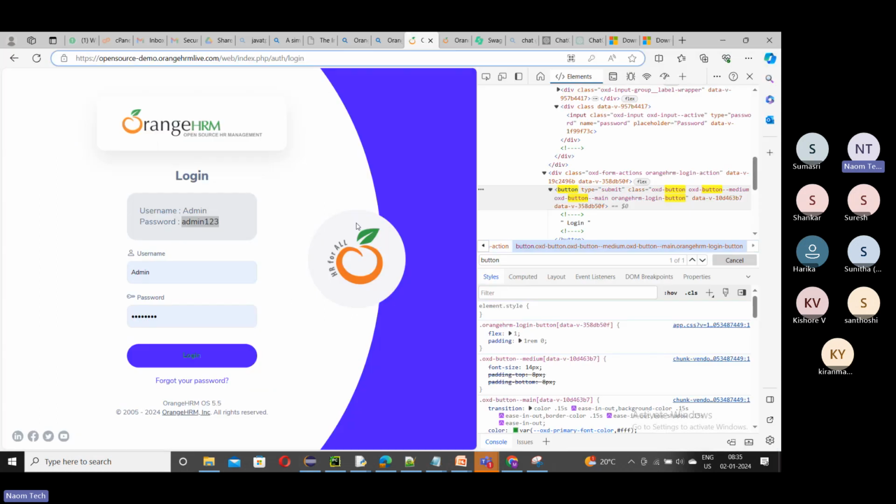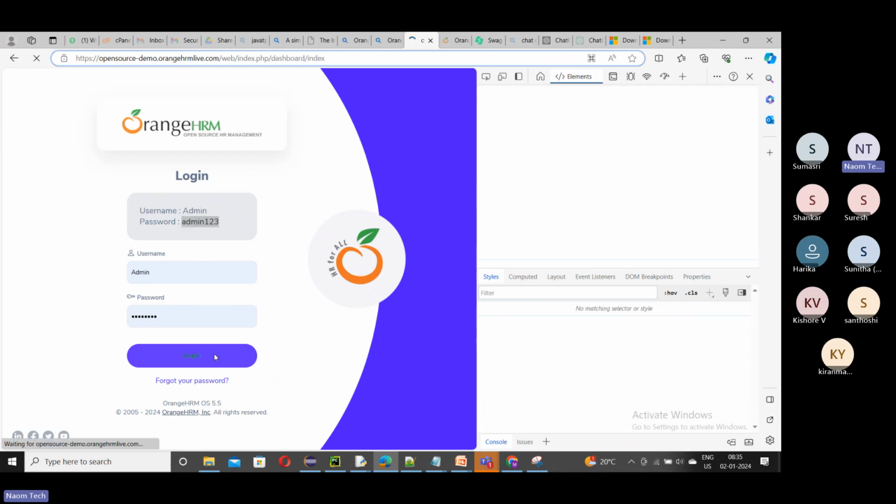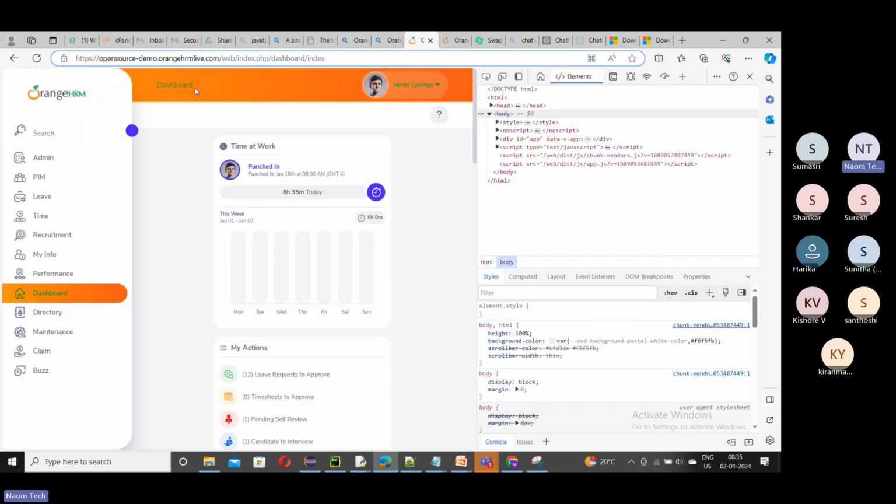We try to locate a login form. We try to automate a login form. In that login form, what did we do? We tried to identify this username text box, this password text box, and then this button, and we automated all these three web elements. So now once you enter this and say login, what happens? It moves to the next page. It passes to the next page.